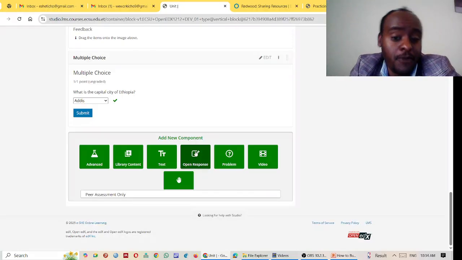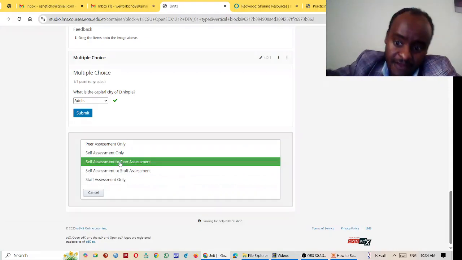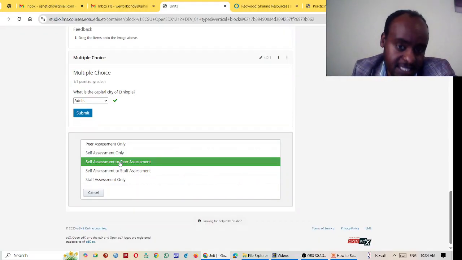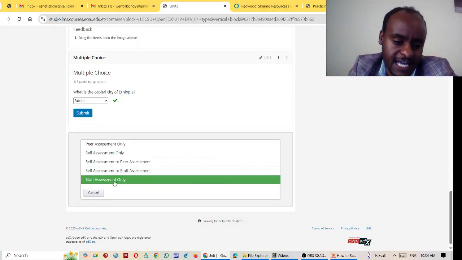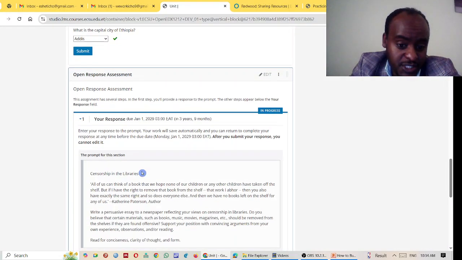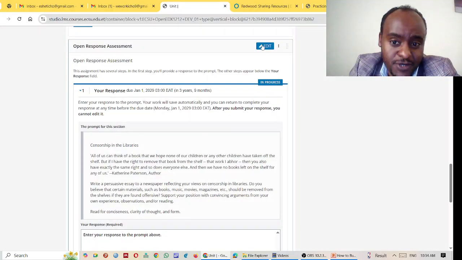So you can click open response here. Then you can select, for example, self-assessment, peer assessment. Of course, you can select from here. Even in the other tab, there is one button that says step of assessment. Over there, you can also set whether that specific open response assessment is self-assessment, peer assessment, or staff assessment. Let's make it self-assessment here. Of course, there is some sample content over here, right? You need to delete it, or replace it with your own prompts and those things over here.